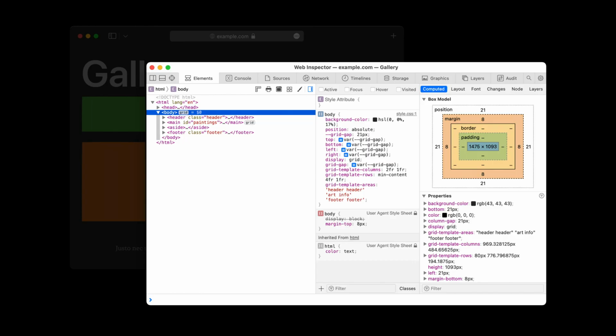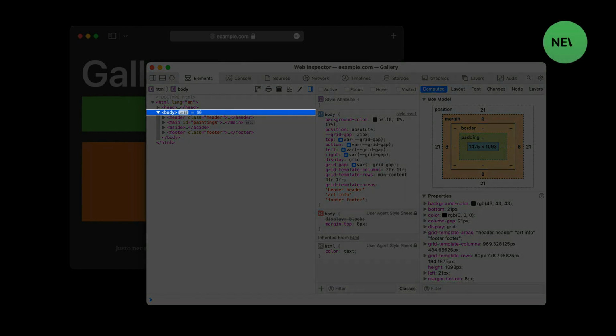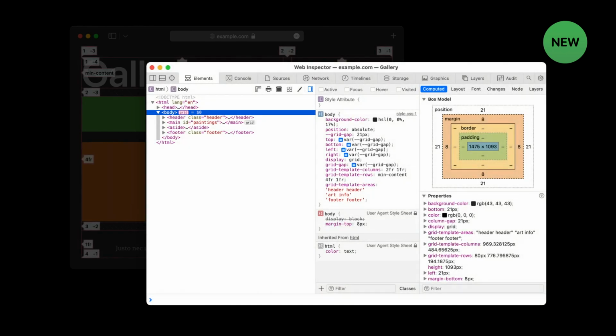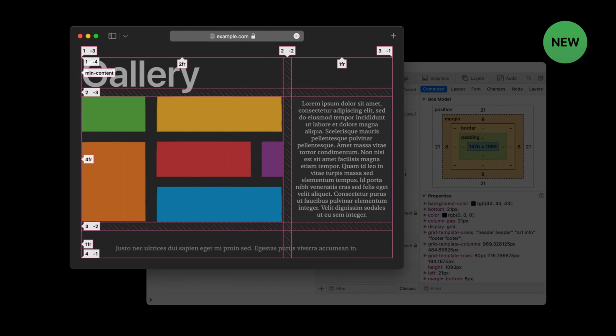Well, now there is. If you look at the elements in the DOM tree, you'll see a new clickable grid badge next to each of the elements that are a CSS grid. Here, we see the badge for one of the two CSS grids on our page. If we click this new badge and return to our web page, you can see the new grid overlay on top of your existing content, allowing you to visualize the layout of the grid inline without the mental gymnastics of reading your authored CSS and hoping it does what you think it will.